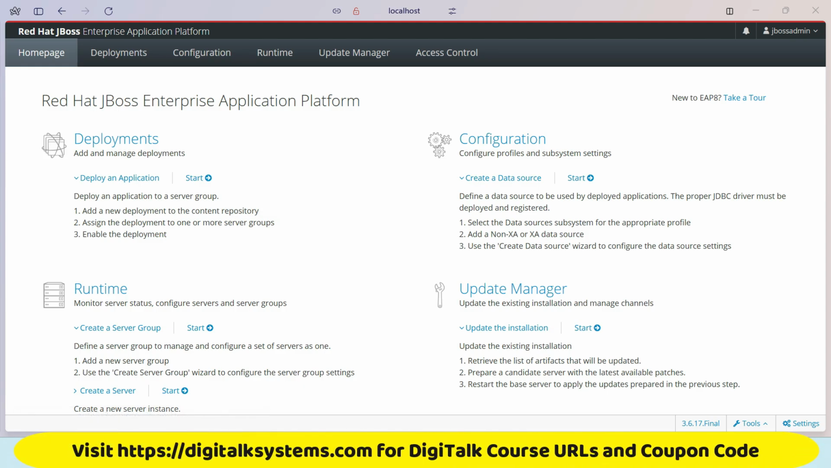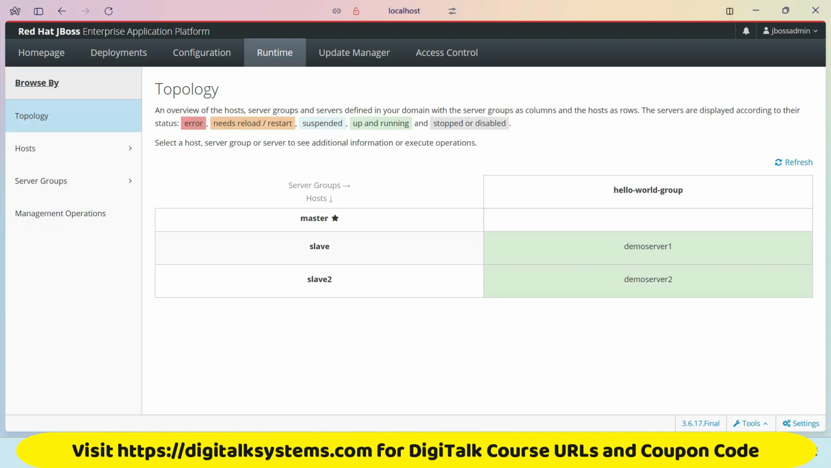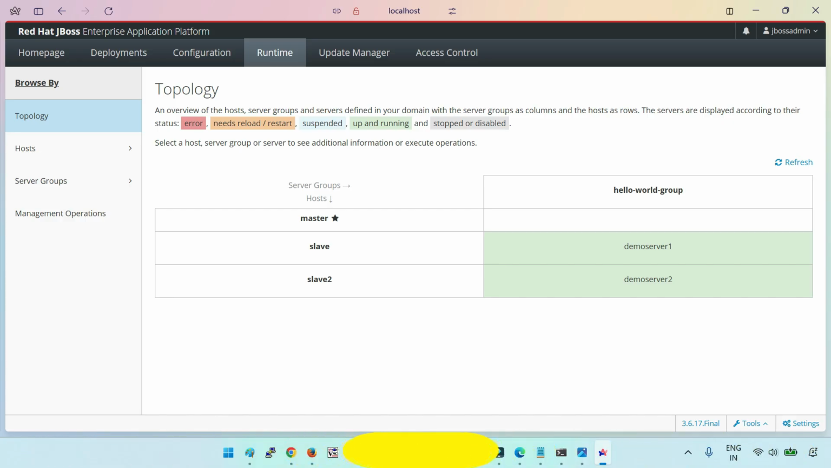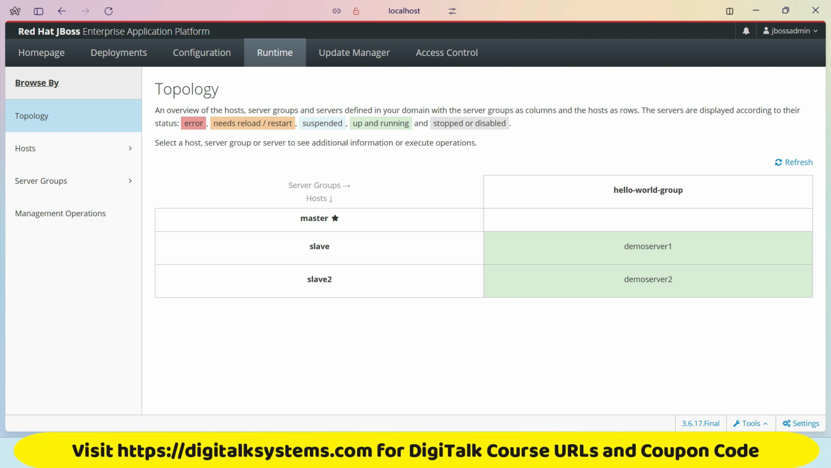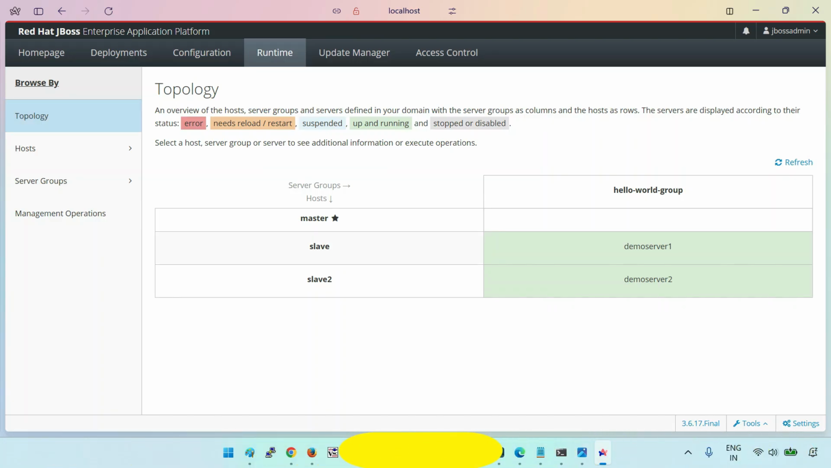If you want to see the topology, meaning the architecture of your JBoss in domain mode, like if you are not aware of how many masters and slaves there are, what servers are configured there, and what server groups are configured there, the very first thing is to go to the console and go to the runtime. When you go to runtime, the very first step is topology. Topology gives you information about the architecture of your JBoss and how it is configured.